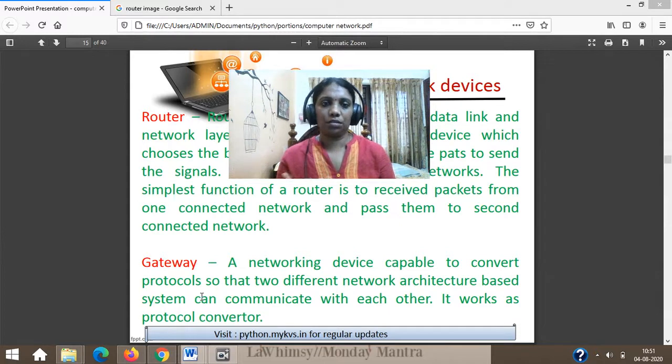But this definition is not that important for me. The first one which I gave, that it's a device used to connect two or more dissimilar networks, has everything in it. And then if you want to say yes, it works as a protocol converter, I don't have any problem with that. So you can say that also.